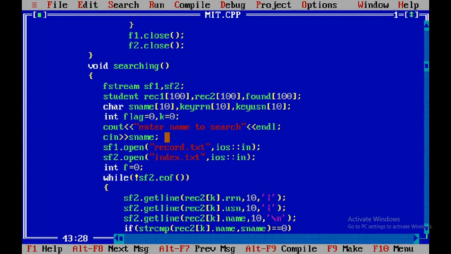Okay, so I want some name to be searched. Which name is repeated in our case? The name Arjun is repeated, right? So let me give the name Arjun. So what is stored in sname now? Arjun is stored in the variable sname.